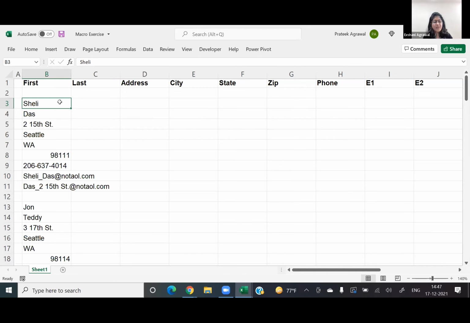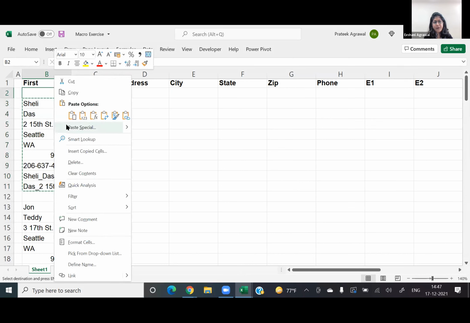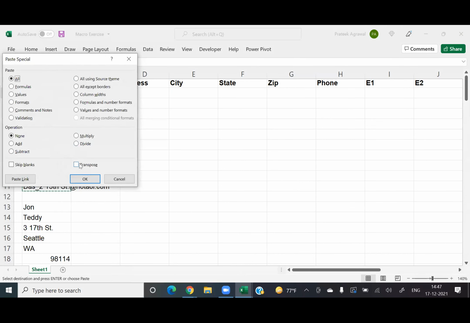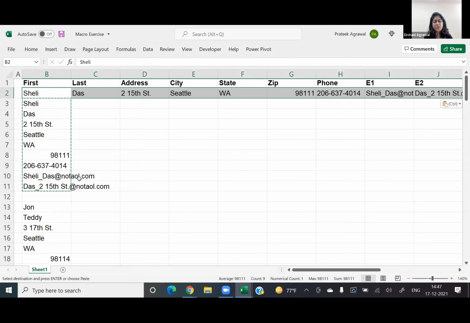All right, coming back to this question, let's say this is the data. In order to work with this, my first and foremost need is to structure the data. So how can I structure the data? I'm going to copy it, go one cell up, right click, paste special, and transpose. What is transposing? Converting vertical into horizontal or vice versa.